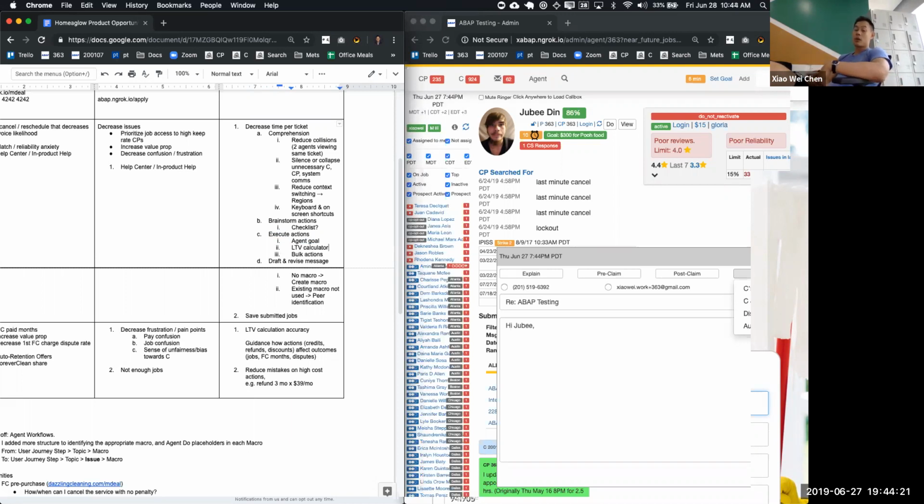Once I'm aware of the goal, it's just helped me do it faster. And the LTV calculator is an example of doing it faster. So how might we improve the LTV calculator so it's not so confusing and it doesn't break all the time?